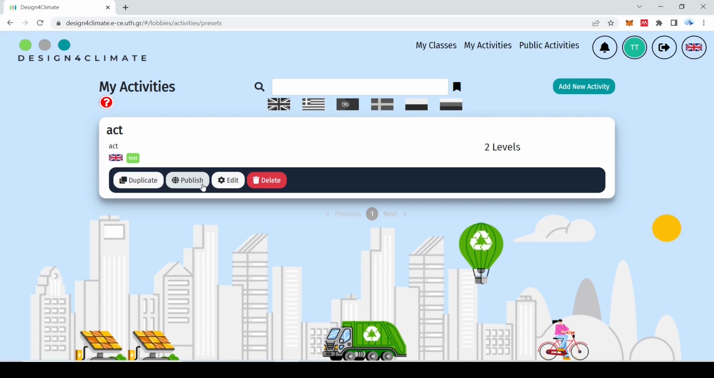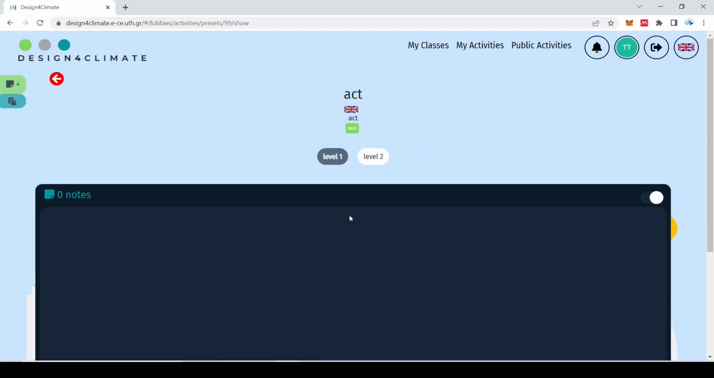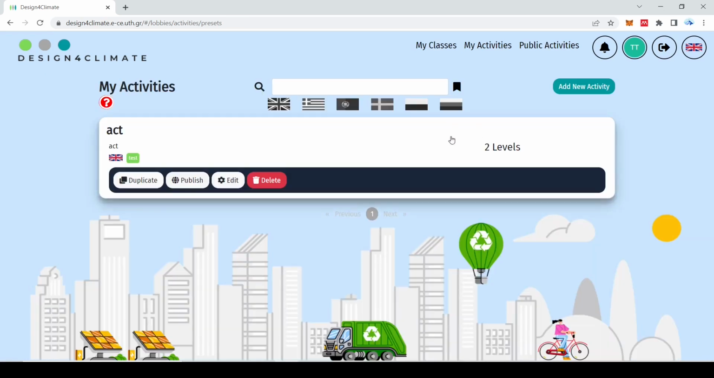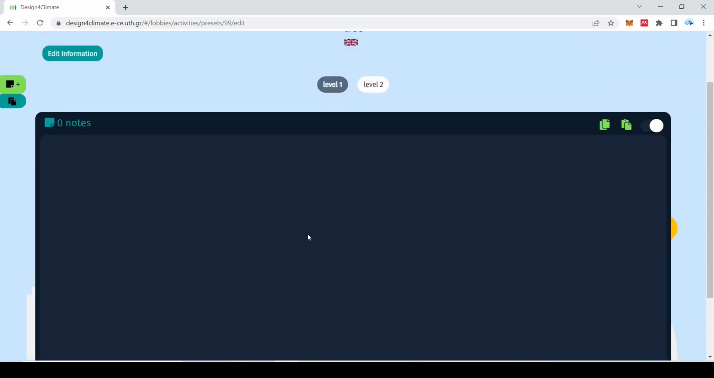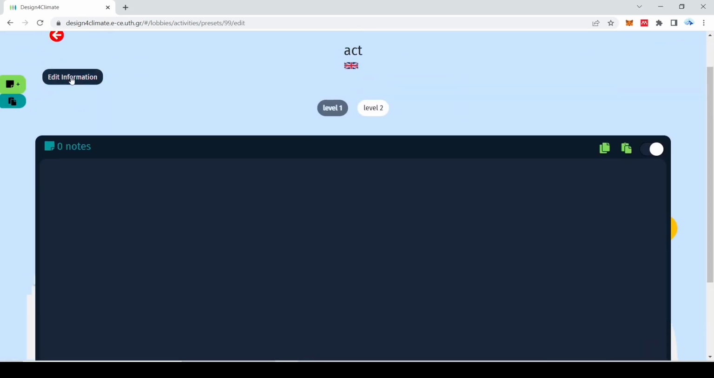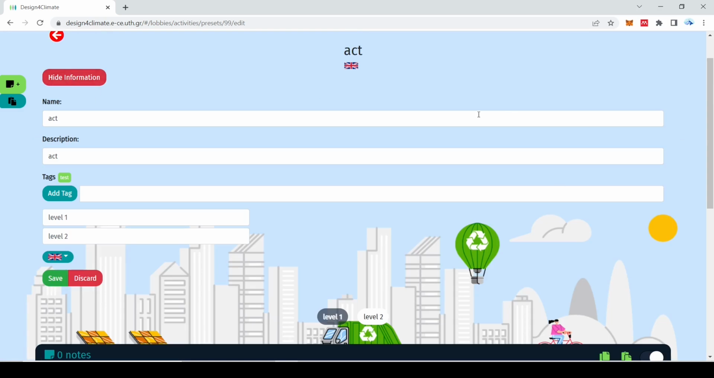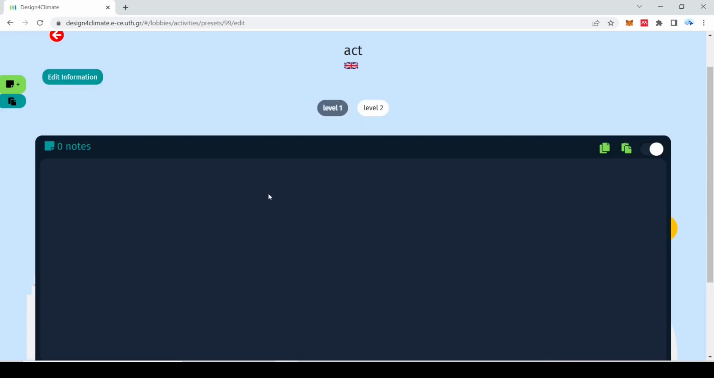By clicking on the activity box, we enter a view-only mode where we see our nodes. To add nodes and interact with the activity, we have to go back and click the Edit button. If we click Edit Information, we edit the information associated with our activity. Clicking on Hide Information will hide this dialog. Above the canvas, we can see our levels, and we can click on them to see them.